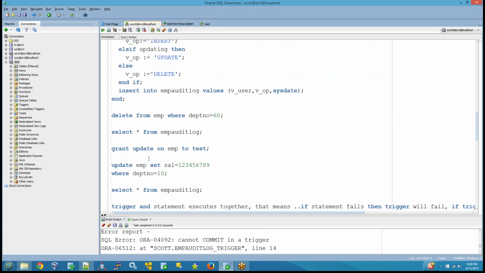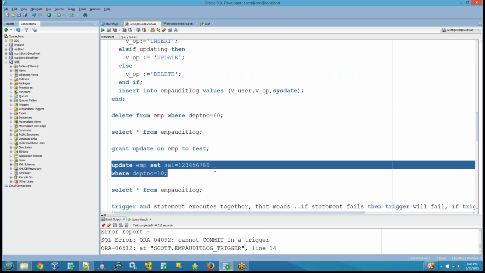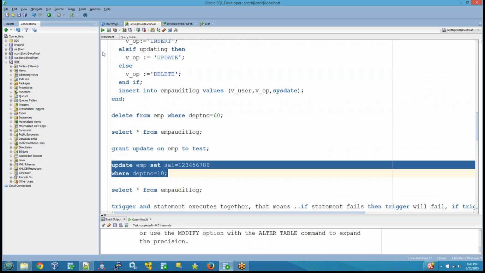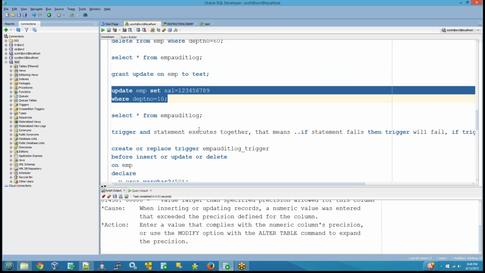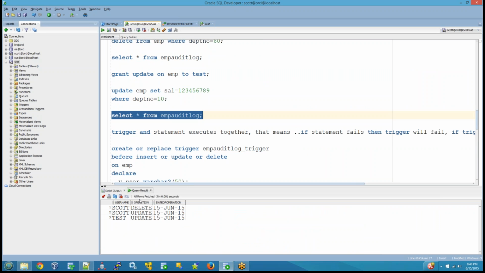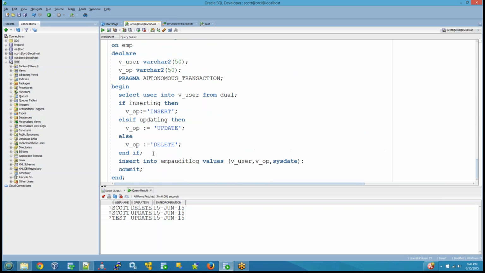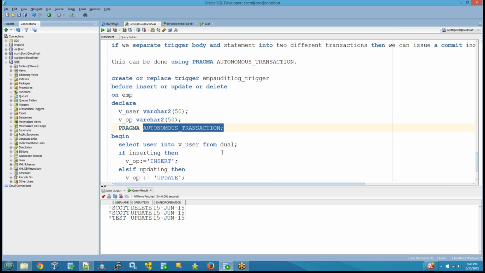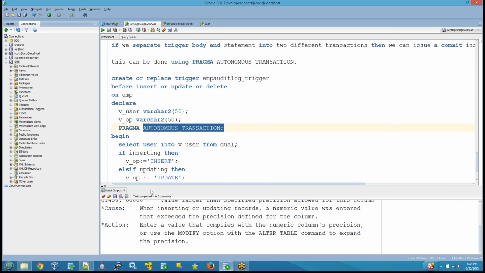So now I'm executing this update statement. This update statement is going to fail. Okay, so now this update has failed because it has a value larger than allowed. Now if you execute the select on audit, I now have two records. A record was inserted. Even though your update statement fails, your trigger succeeds because of separating the transaction into an independent transaction. This is called the pragma autonomous transaction.